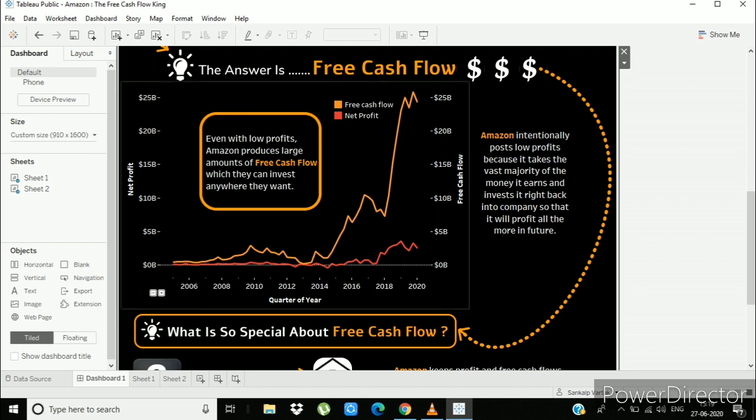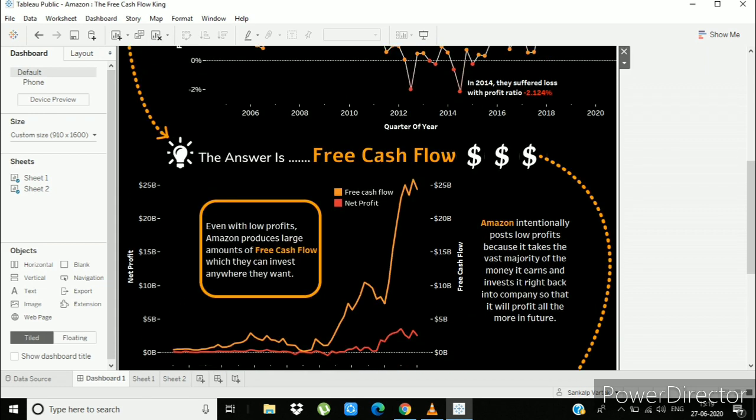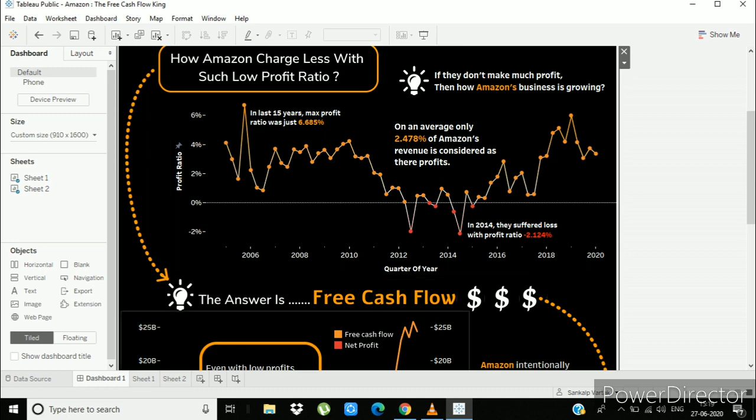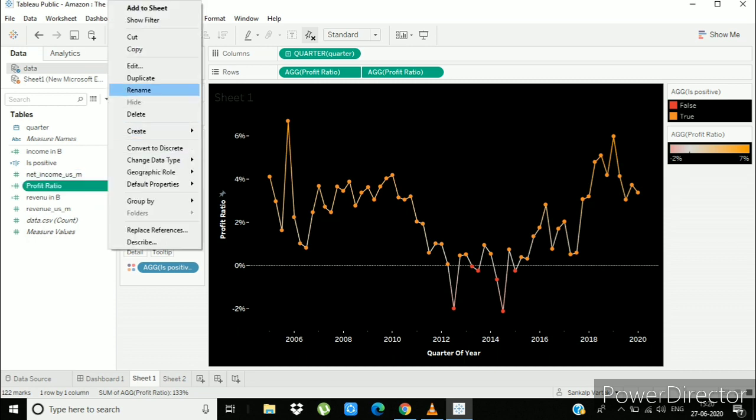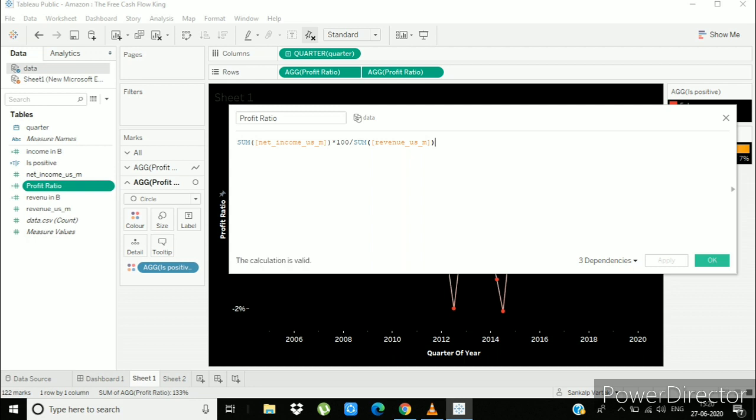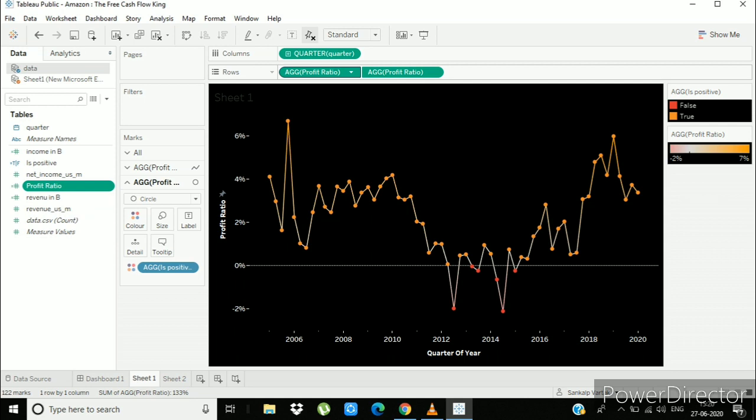Now I'll show you how I created sheet 1 of this visualization, that is the low profit ratio. In this sheet, I have created one calculated field whose name is profit ratio. We'll see what's inside it. It's sum of net income in US millions times 100 divided by sum of revenue in US millions. This gives the profit ratio of Amazon. I have dragged profit ratio twice in rows so that I can create a dual axis against the quarter of the year. Now in the first axis, I have selected a line chart.